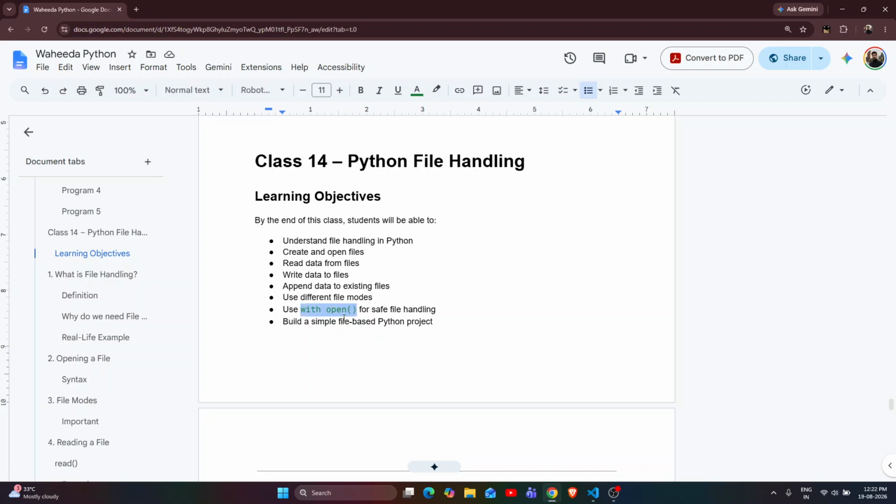So we will open our file, and then we will build a simple file-based Python project. A small mini project we will also create here.